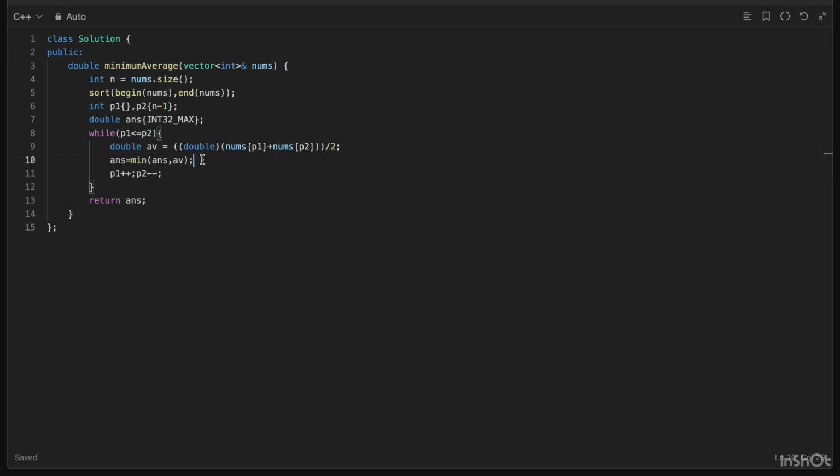We don't even need to put it into the averages array and sort it. We can just keep taking the minimum. We don't unnecessarily increase the space complexity here, and just increment p1 and decrement p2. So we'll get our answer, and that's accepted.